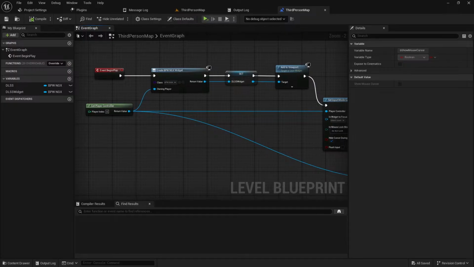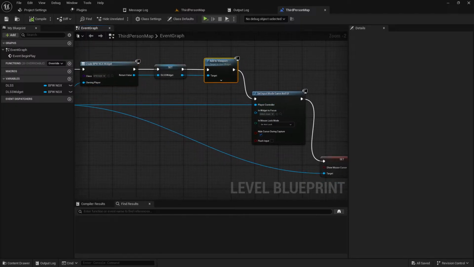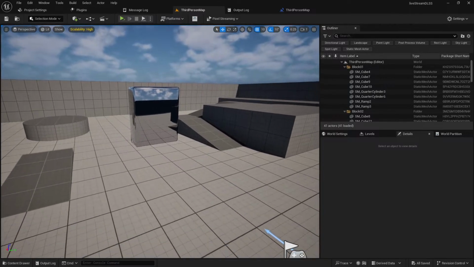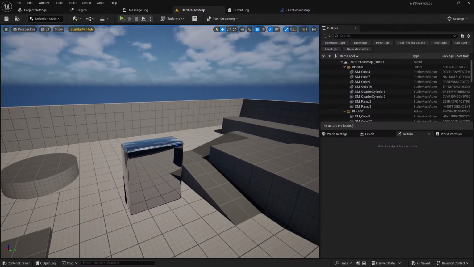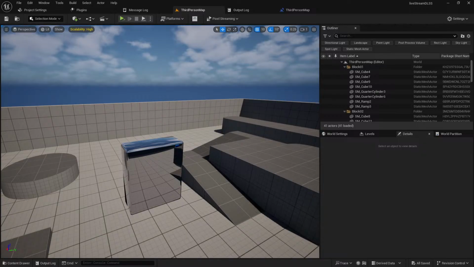So this is the final blueprint. On Event Begin Play, a widget will be created and added to the viewport, and we are setting the input mode to Game and UI, and we are setting the mouse cursor to show all the time. Okay, so that's that. Now, one thing we need to do: you need to go here. You can't test the DLSS in the selected viewport, so you need to launch the standalone game. Just click here and launch the standalone game.